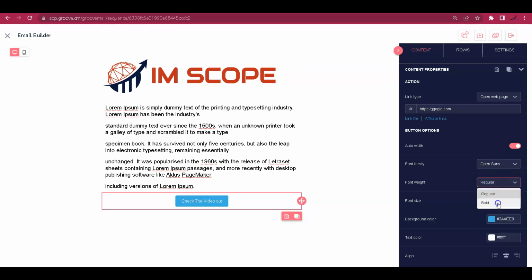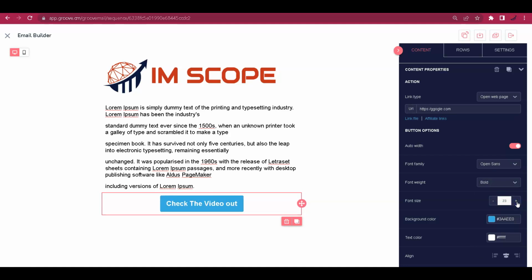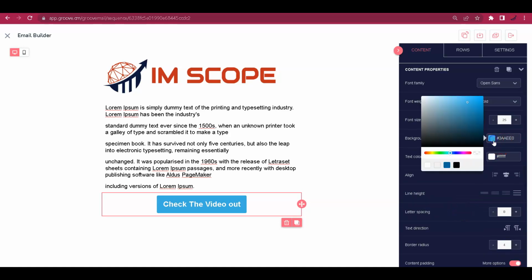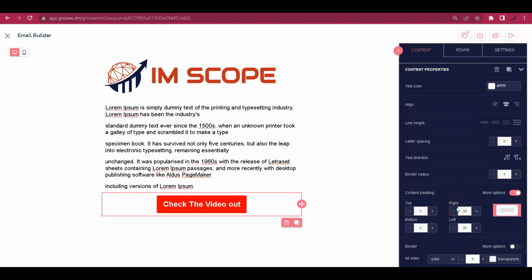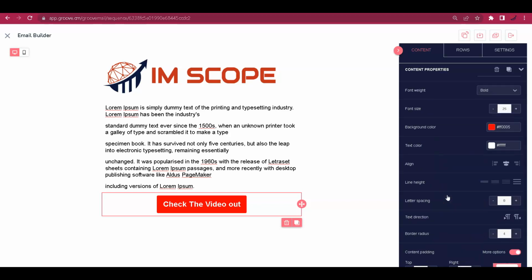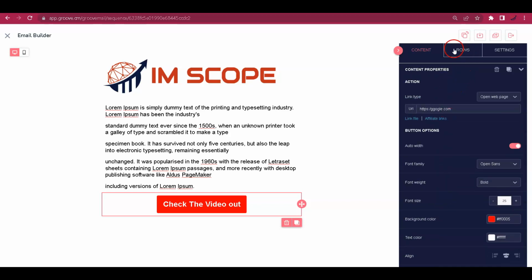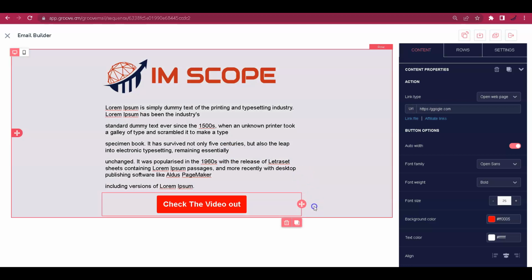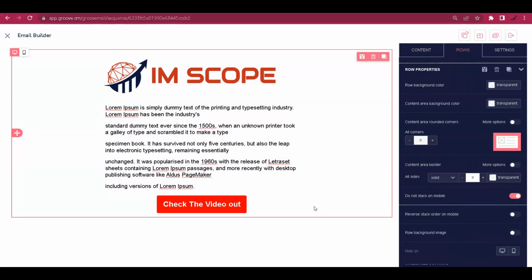I want to make it bold, and I want to change the font size to 25 like so. You can change the colors, for example black or whatever color you want, like red, like so. Okay, I think that is all you can do with that. There is a lot you can do with the professional email editor, but I want to show you how I would do it as a marketer, as a simple marketer.